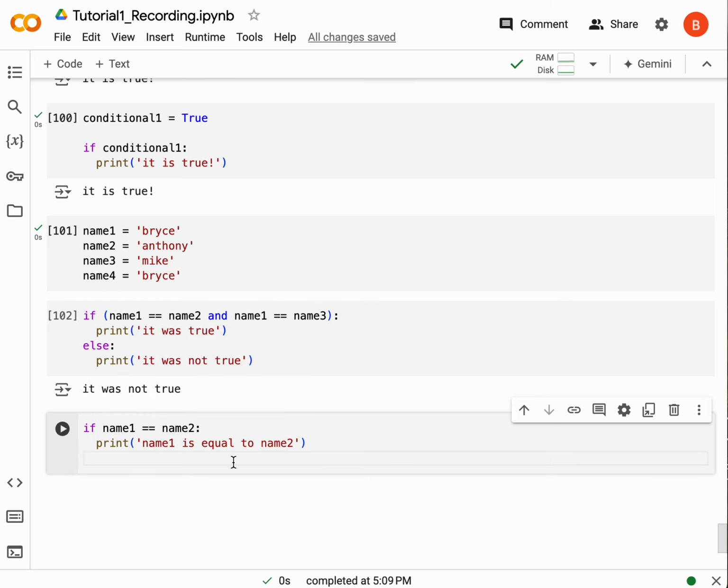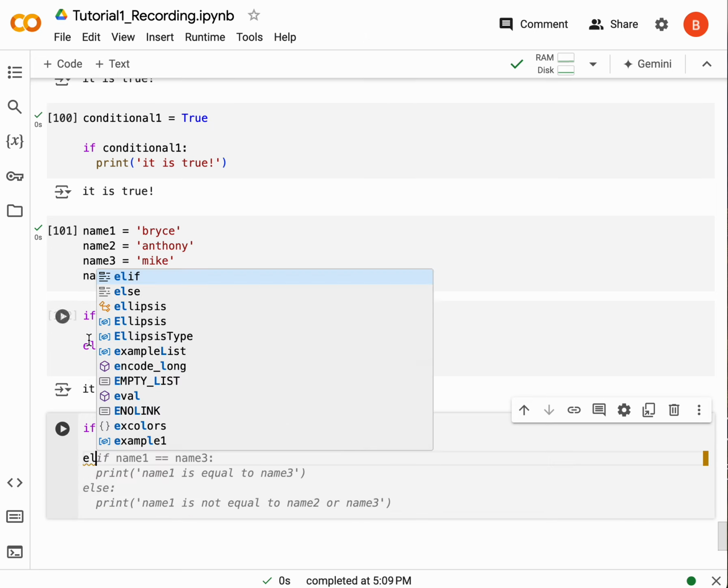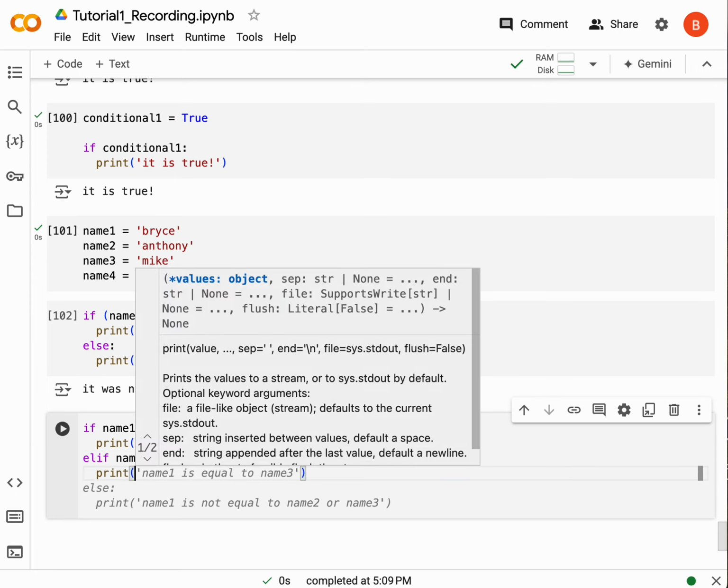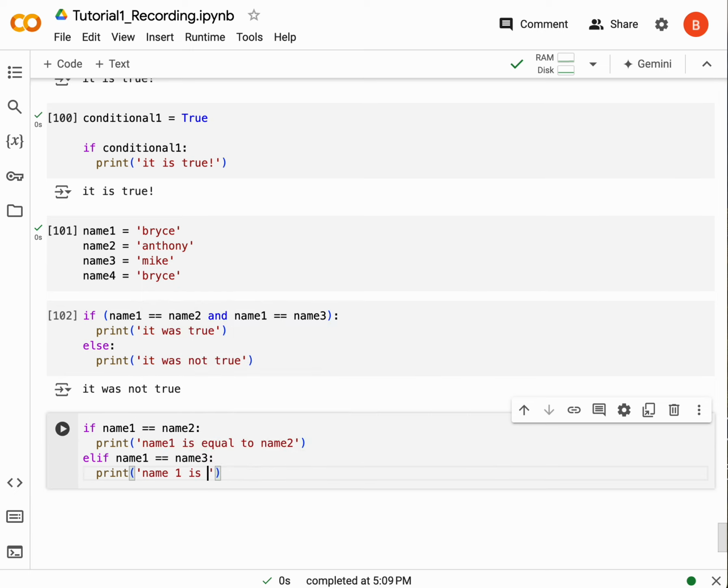What if we wanted to also check, but not do it in one single line? Elif name 1 equals name 3. We can just say print. So if that's true, this is what's going to run. Name 1 is equal to name 3. Okay, we know that's also false, so that's not going to be run, but it's just an example because you could have these name variables change later on or something else you're using.